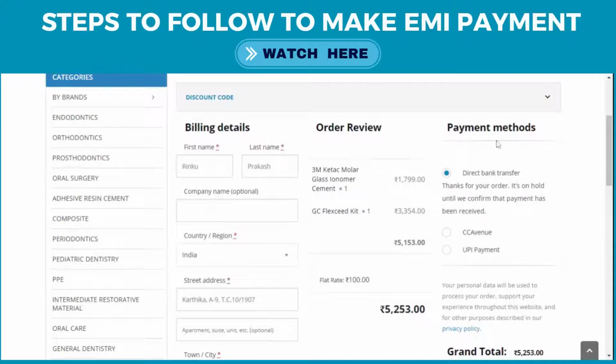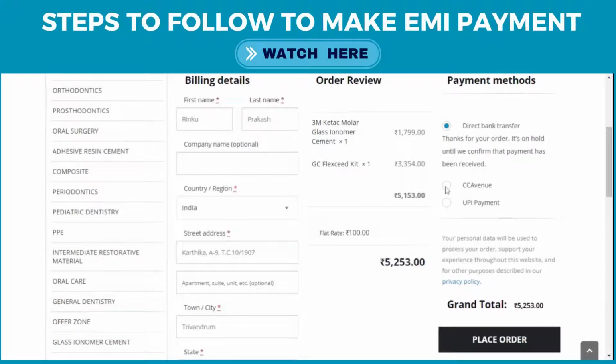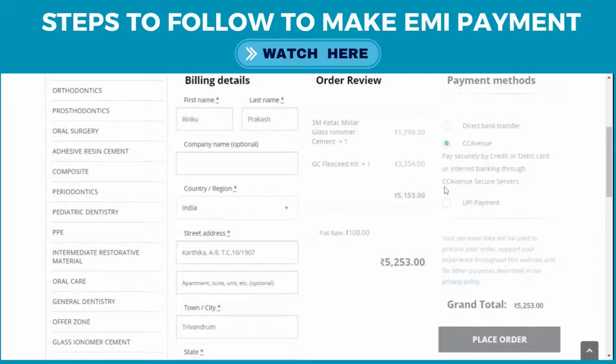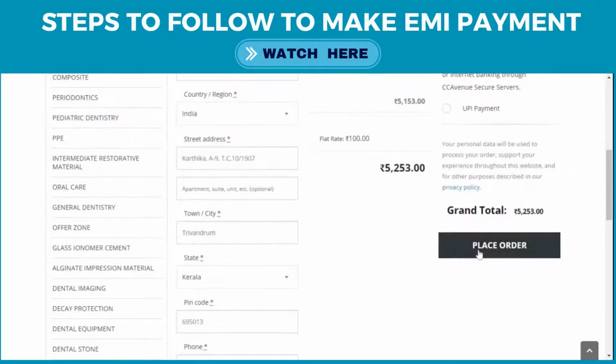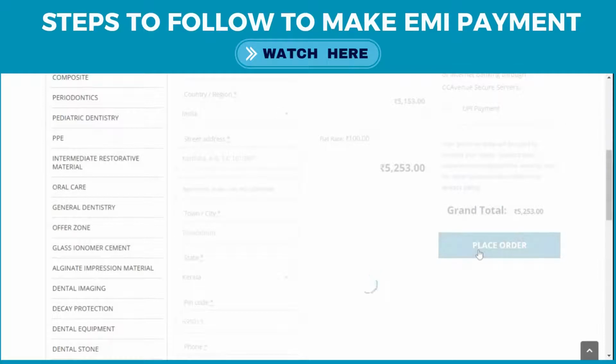Now, coming to payment methods, by default, your payment option is given as direct bank transfer. For the EMI option, you have to select CC Avenue, which is the second option for the payment gateway. After selecting the payment option, click on the Place Order button.